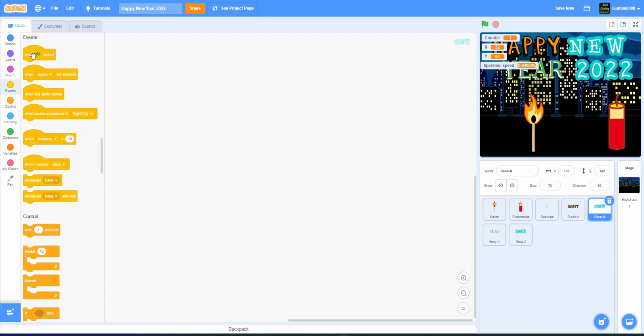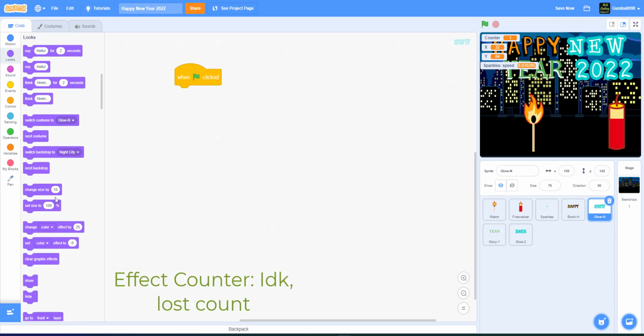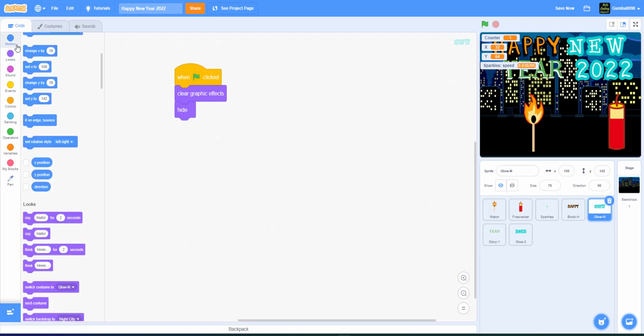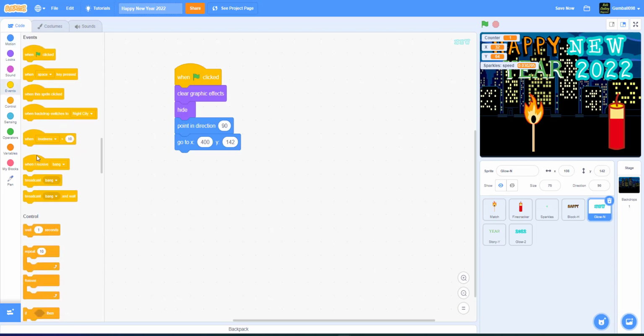And now we move to new. So on new, when the green flag is clicked, it will clear graphic effects. It will hide. It will point in direction 90. And it will go to X 400, Y 142, that's fine.